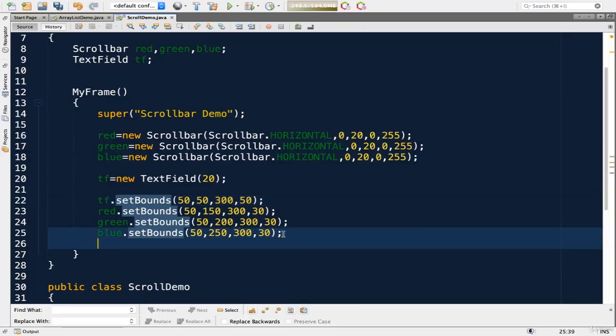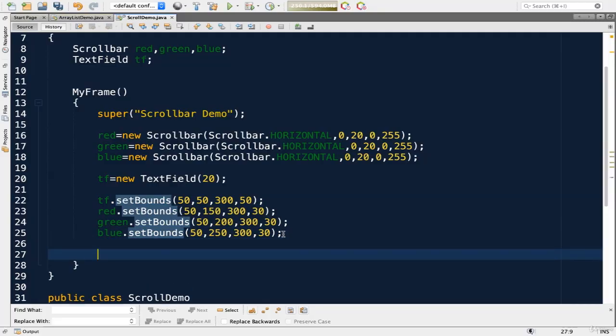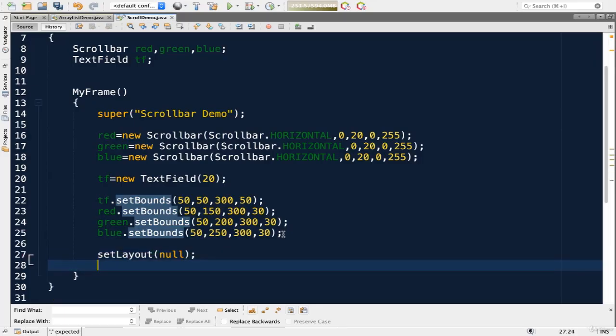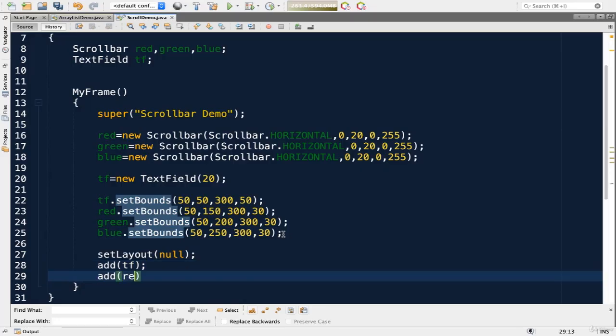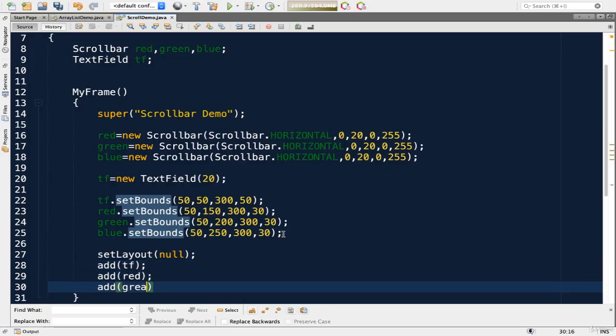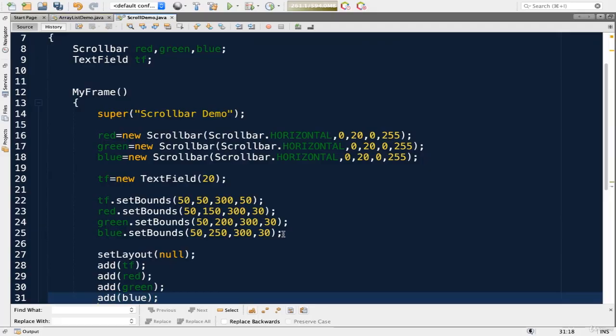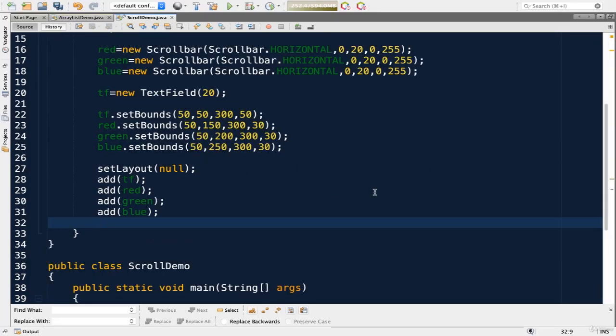Now I have set the boundaries for all these components. Now I will add all these components. For that I should set the layout to null, because I am setting the boundaries, which means the layout should be null. I am deciding where the component should be arranged, so it is my own layout. I will not use any border layout or flow layout. Now add all the components. First is the text field, add red scroll bar, add green scroll bar, then add blue scroll bar. That's all. Till here everything is ready.